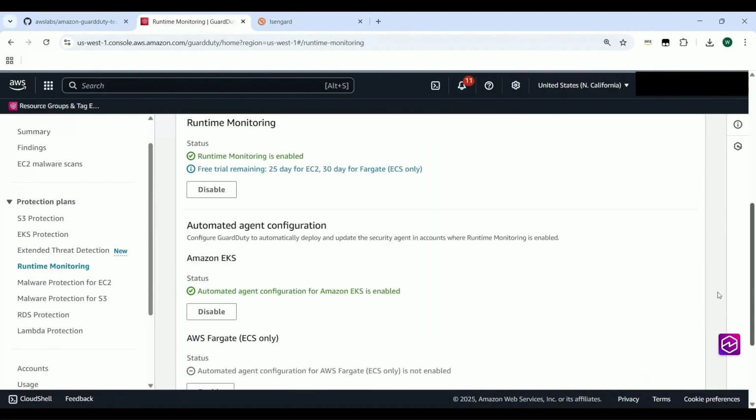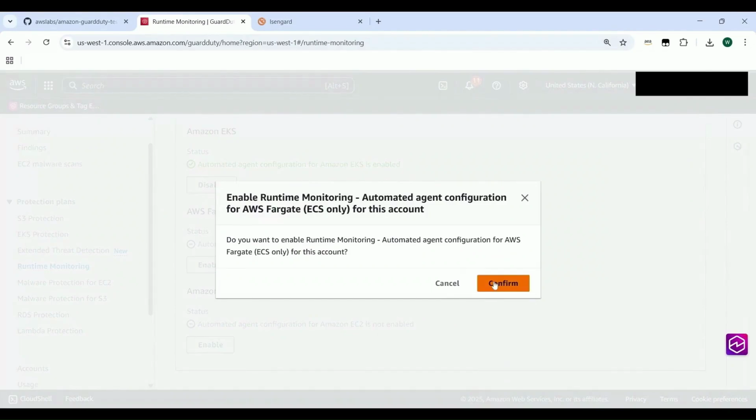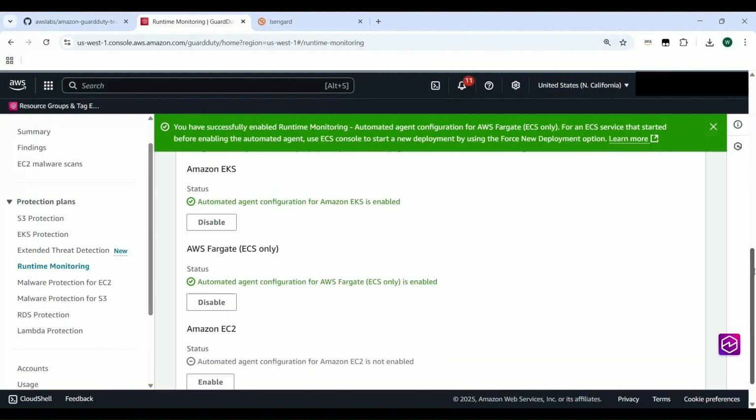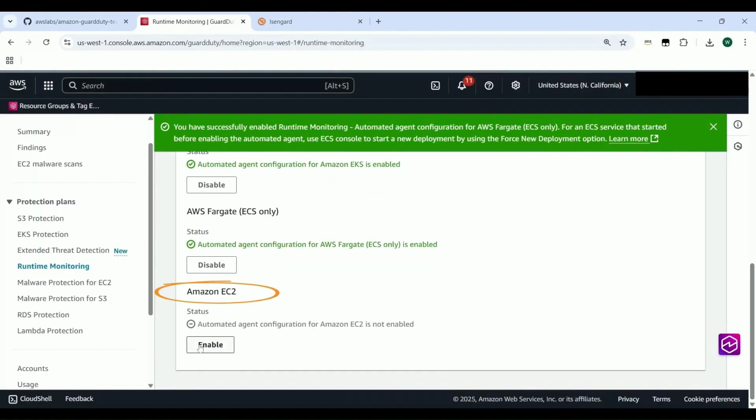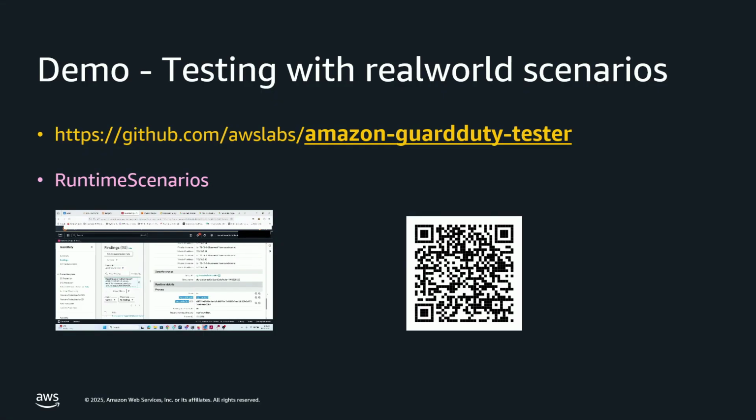In this case, it's enabled, but the agent management for AWS Fargate is not enabled. Let's go ahead and enable it. Also, the agent management for Amazon EC2 is not enabled. Let's go ahead and enable it. So now the test environment is set. Let's go ahead and execute the test.